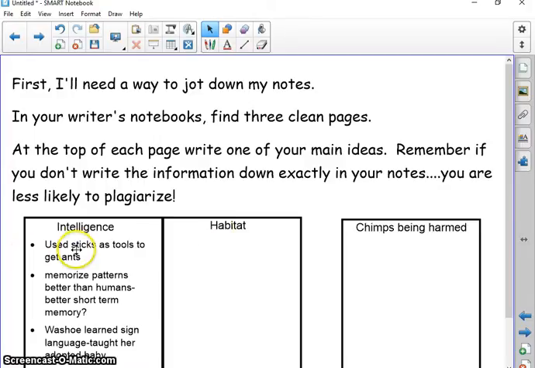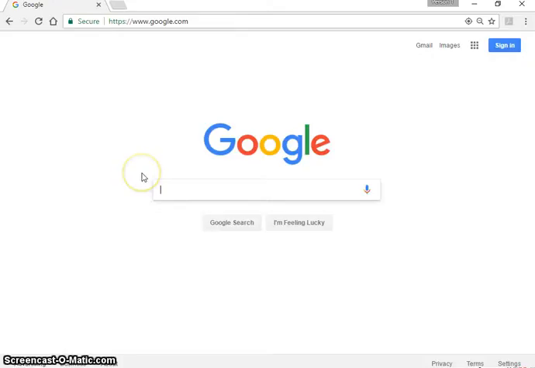You can see here that these are notes that I took when I was researching chimp intelligence for my informational piece that I'm working on, and now I'm getting ready to go look at chimp habitat. So I'm going to go to Google, which is a search engine. Bing is a search engine. They take you to the actual resources, right? Those would be the web pages that you're getting information from.